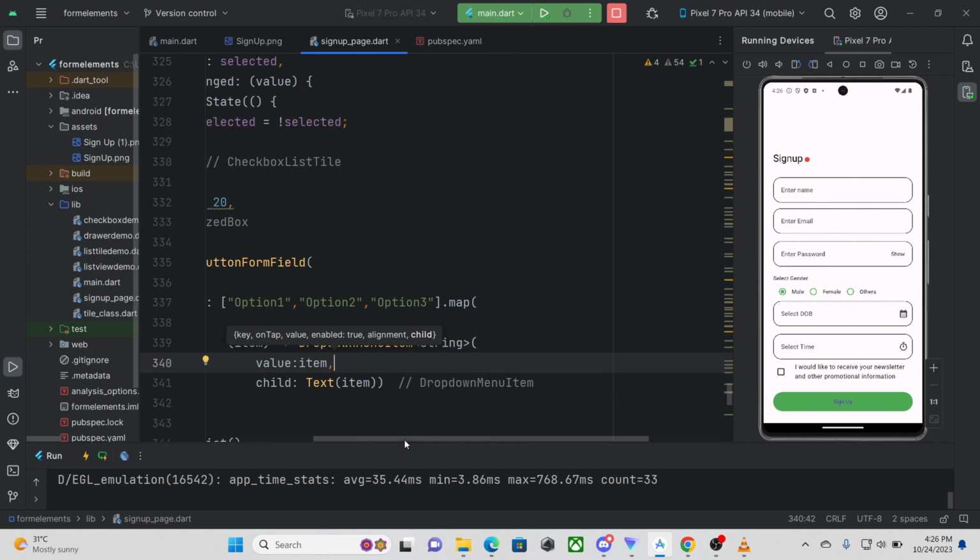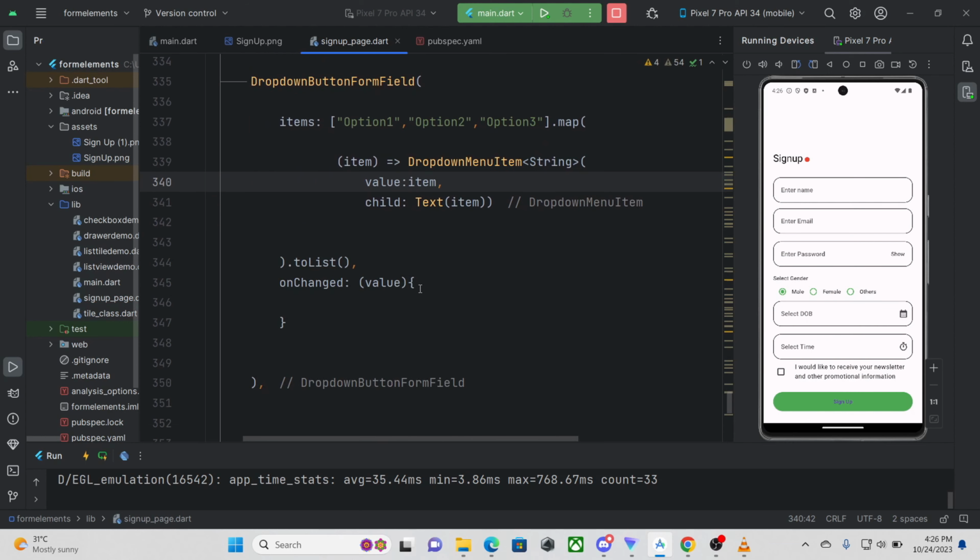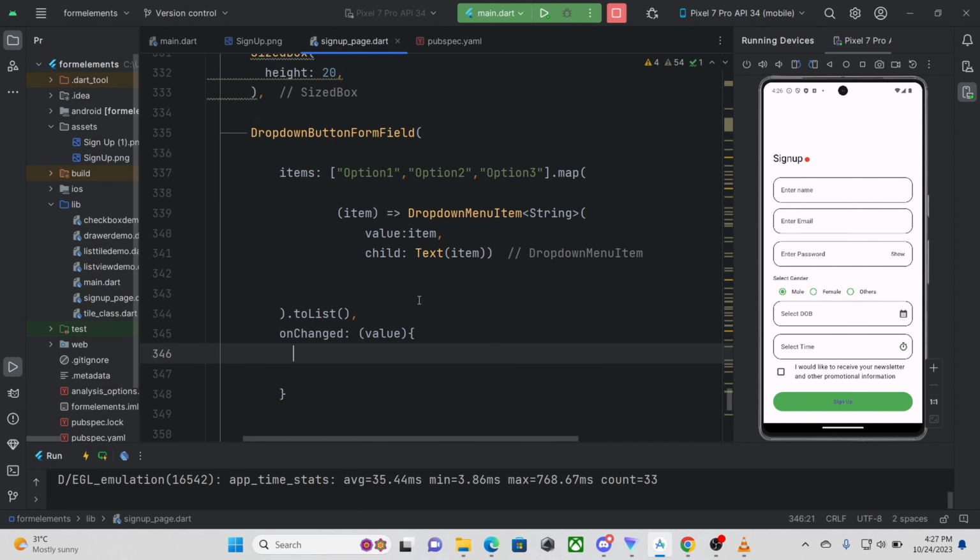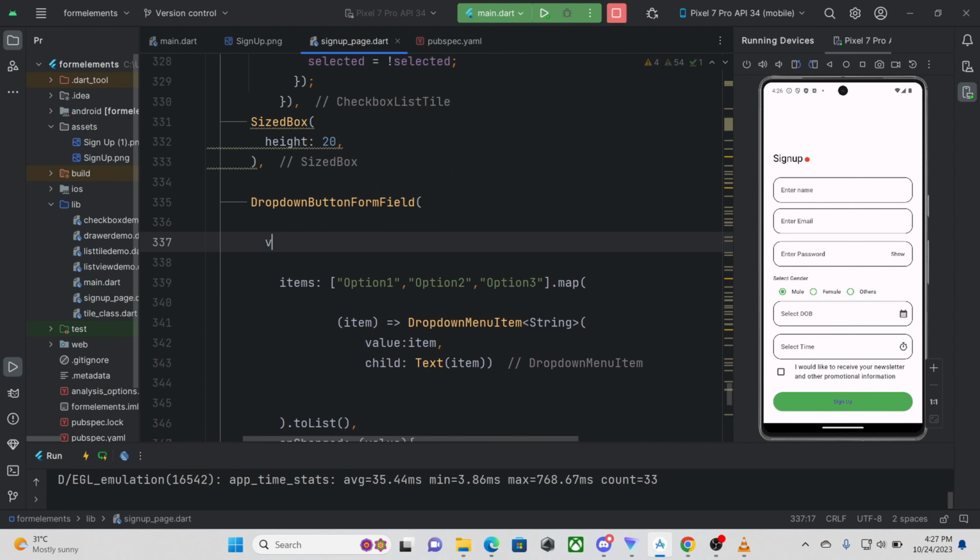Okay, now everything is clear here, and we have to write this on changed, and we have something like value here. This value is actually the selected value. Suppose value is actually a string. Suppose I write a string here, option 1. When you select an item from this list, you have to change this option 1 to that selected item.